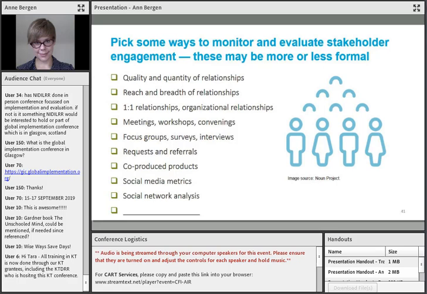You might want to count the number of meetings, workshops, and convenings that you're doing. How many people did you bring together and over what time period? You might want to use methods like focus groups, surveys, and interviews to check in with people about how they're doing. You could track requests and referrals to look at how information and knowledge and ideas are flowing through your stakeholder group. You could look at how many products are co-produced. And of course, you can track social media metrics and networks.